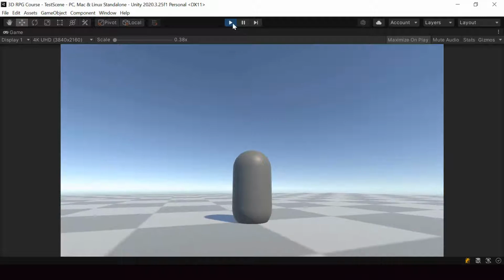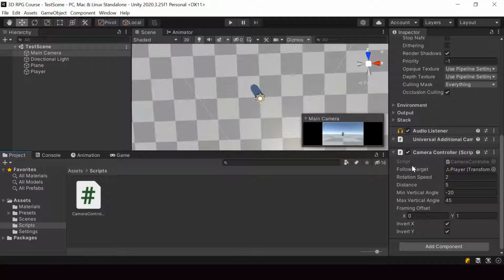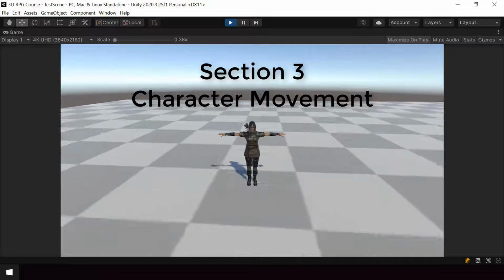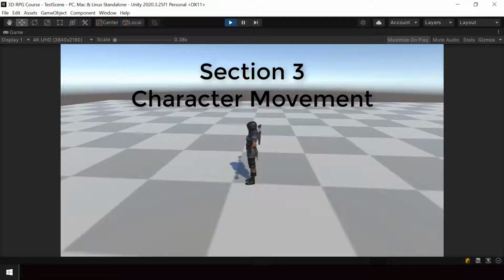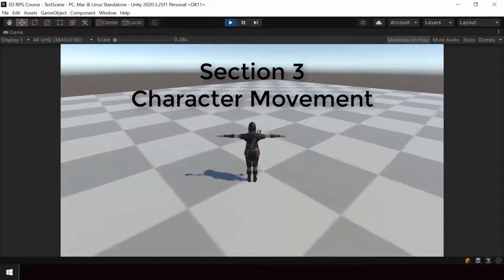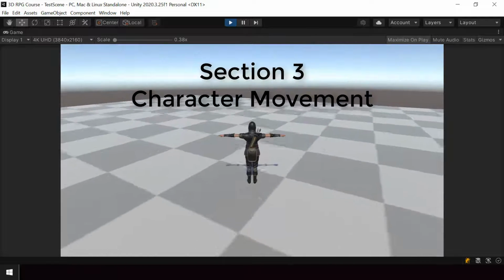All right, so now we have a basic third-person camera setup. Next, we'll import a model for our player instead of using a capsule, and we'll look at how to make a character move like this. The character movement will be related to the camera, just like we see in all third-person games.